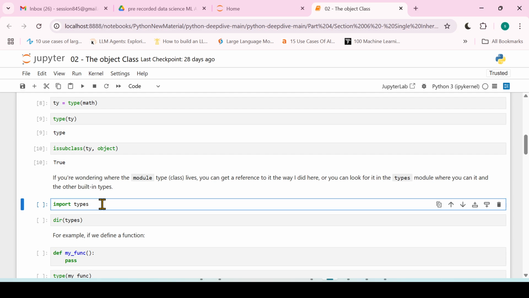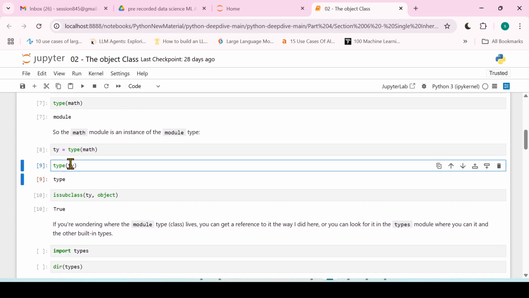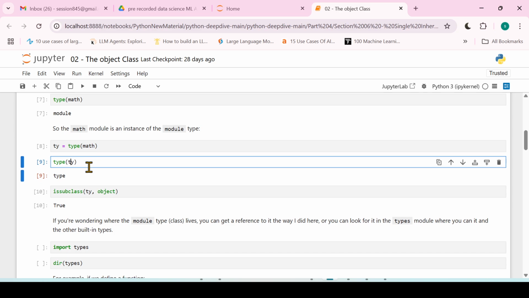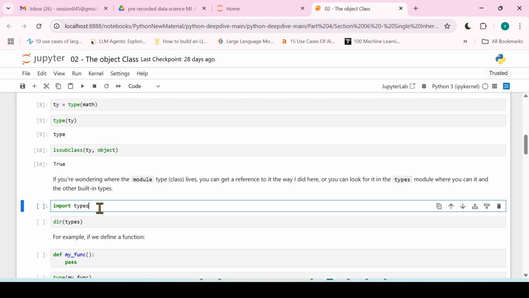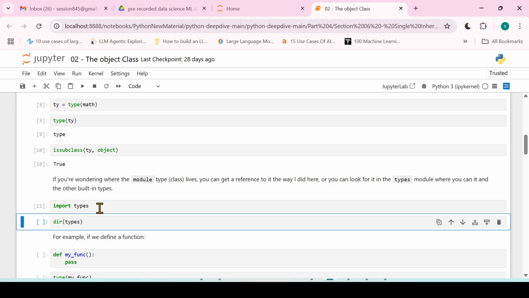Now, the question is where the module type class lives. Here we can check that the type of module is type, and the type of integer is type. But where is this type class? We can look for it in the types module. It's a built-in module. We can import it and then check the directory to see all the classes and functionality in the types module.